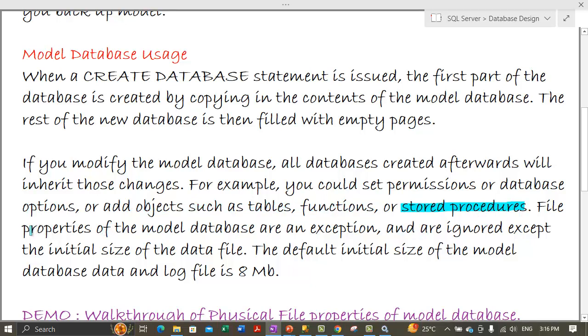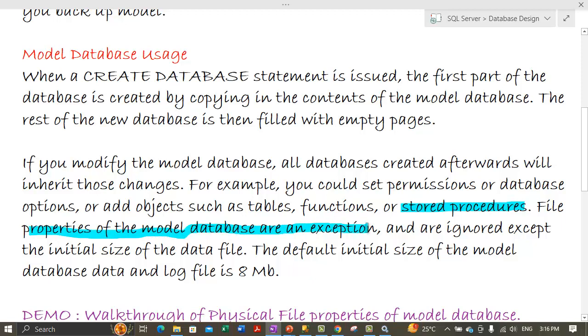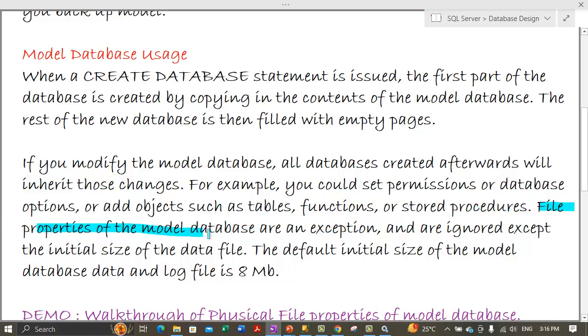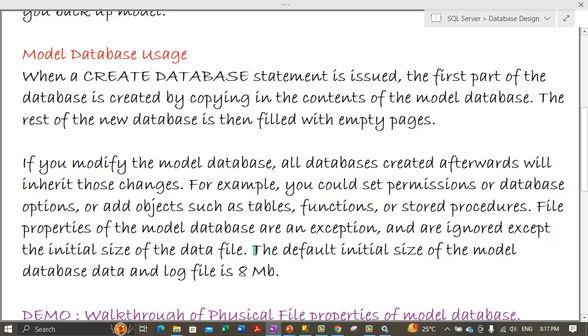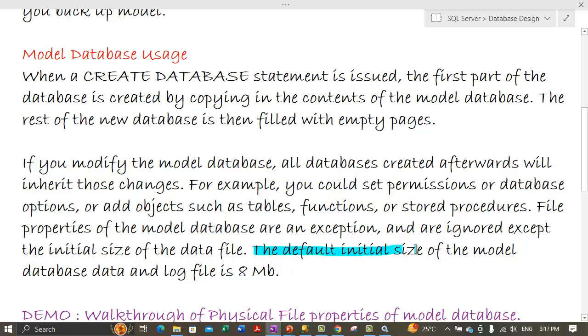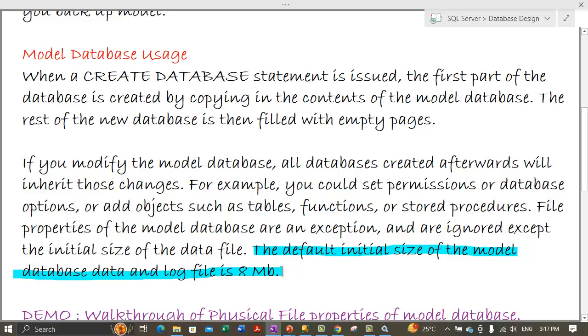Only the file properties of the model database are an exception and do not get copied; they are basically ignored, except the initial size of the data file, which is taken from the model database. So except for the initial size of a data file, the rest of the file properties are ignored while creating files for a new database. The default initial size of the model database data and log files is 8 MB.